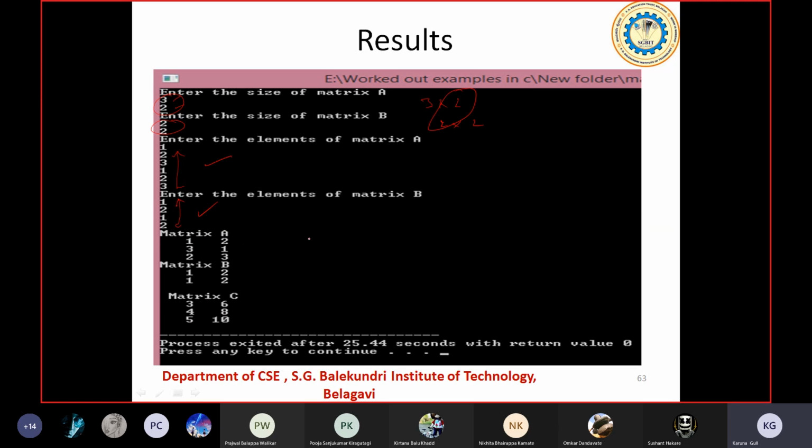So look at this. 1 is multiplied with 1 plus 2 is multiplied with 1: first row, first column. So this is 2 into 1. Is it okay, students? 1 into 1 plus 2 into 1. What is the result that you are expecting out of it? 3. Is it 3? Yes, ma'am. Okay, are you getting this as 3 now? Yes, ma'am.